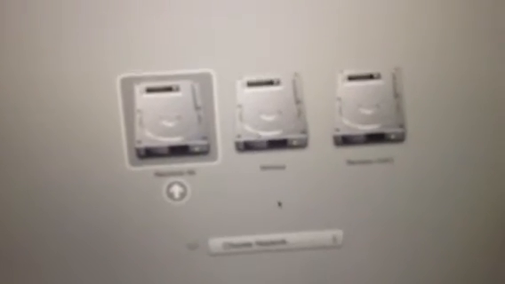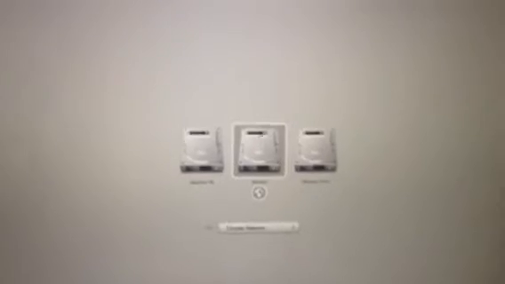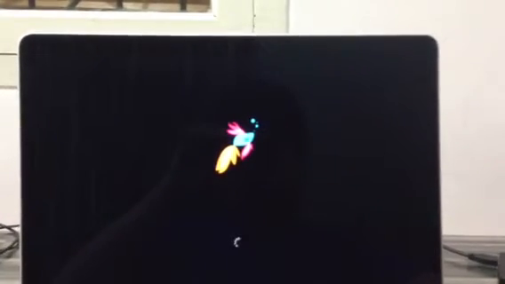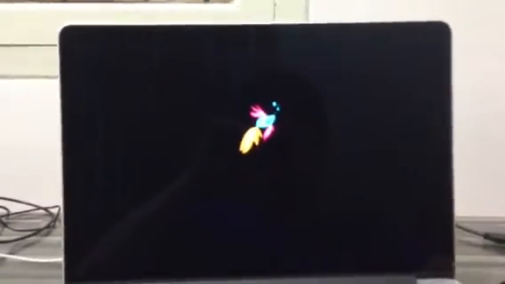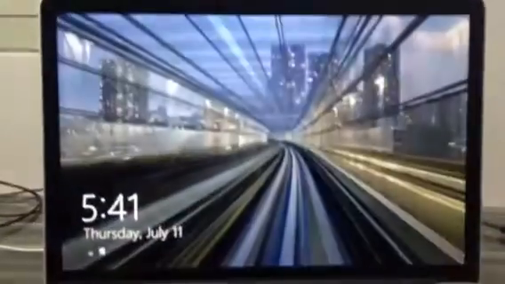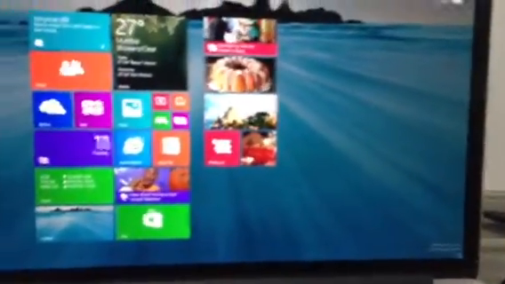Okay, so now this is Windows 8.1 running on a MacBook Pro Retina display 2013. I think it's better than Windows 8. Windows 8.1 running via Boot Camp.